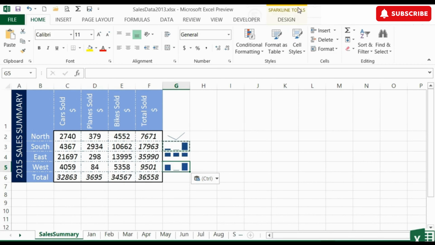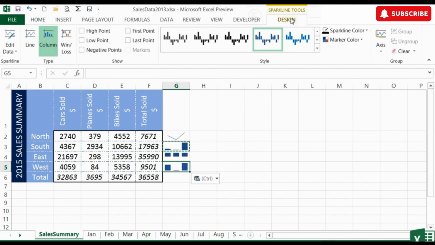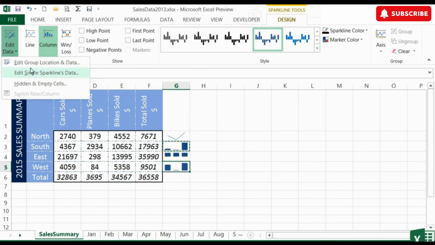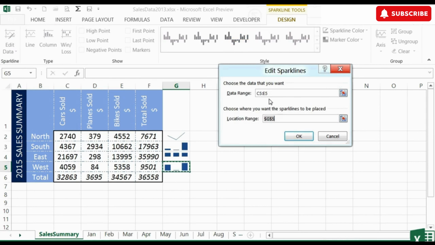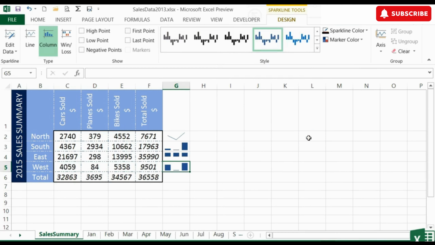You'll find you have a Sparkline Tools context sensitive ribbon, and over on the left here we can edit the data. So I want to edit the group location and data, and we see that it's picking up the data from C5 to E5, which is those 3 cells there. So I know it's selecting the correct data. Now, as well as being able to check that you've got the correct data choice, on the Sparklines design ribbon, we can actually design the sparklines to some degree.